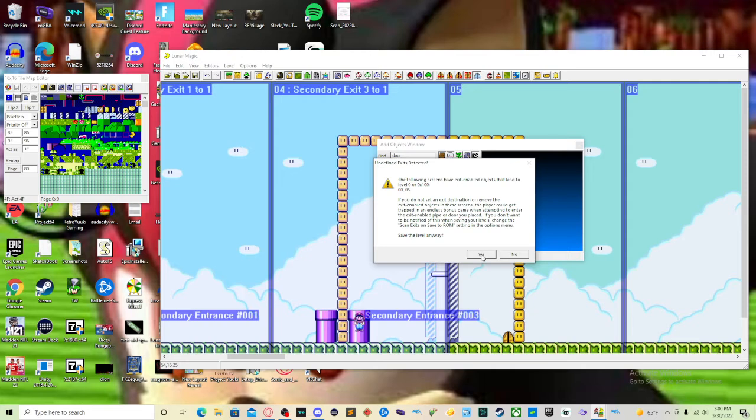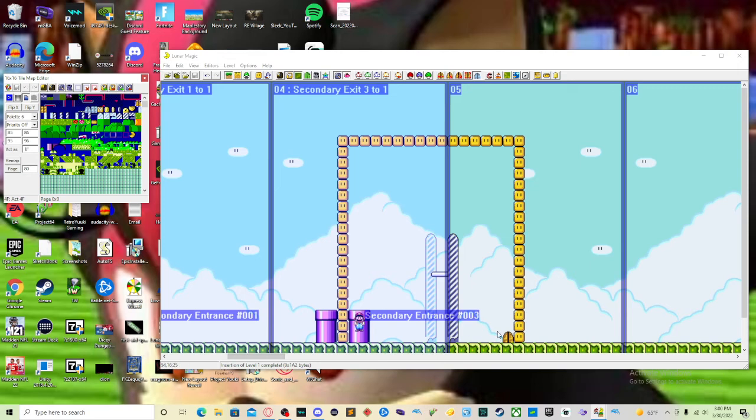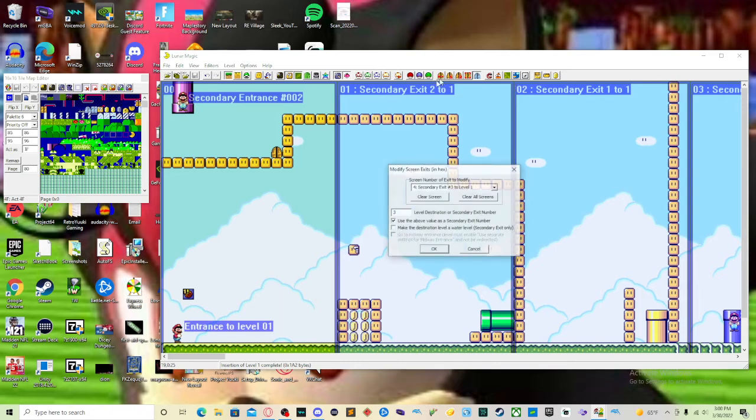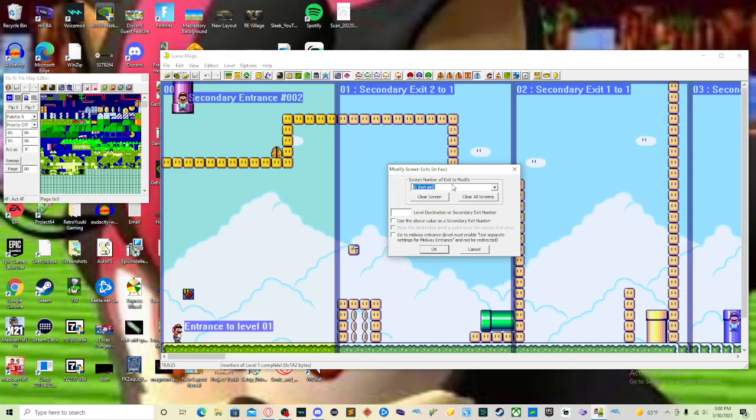So yeah, there's a screen exit as you guys can see there. We have a screen exit for, let's put this number 1, 0. So let's modify screen exit, and we're going to put 0, and we're going to put level destination 1, and we're going to put this as number 4.